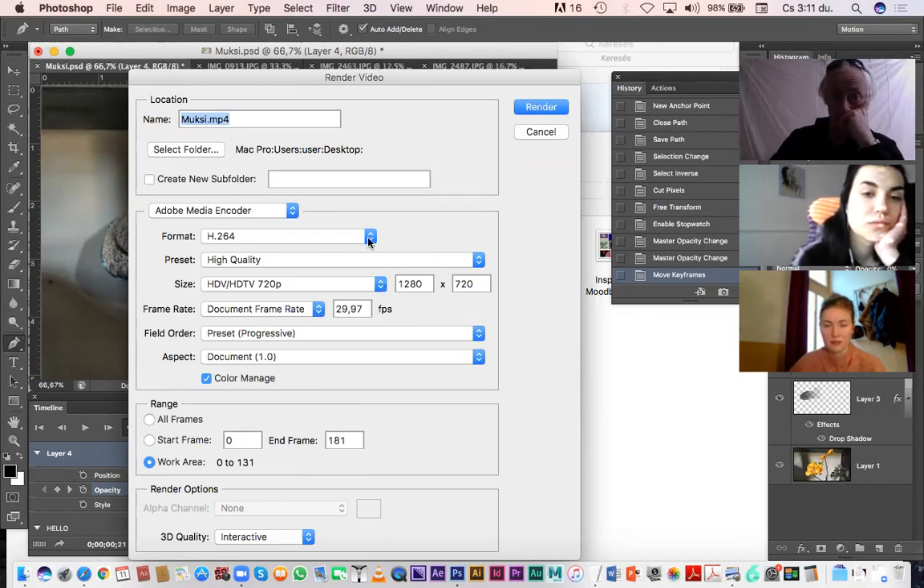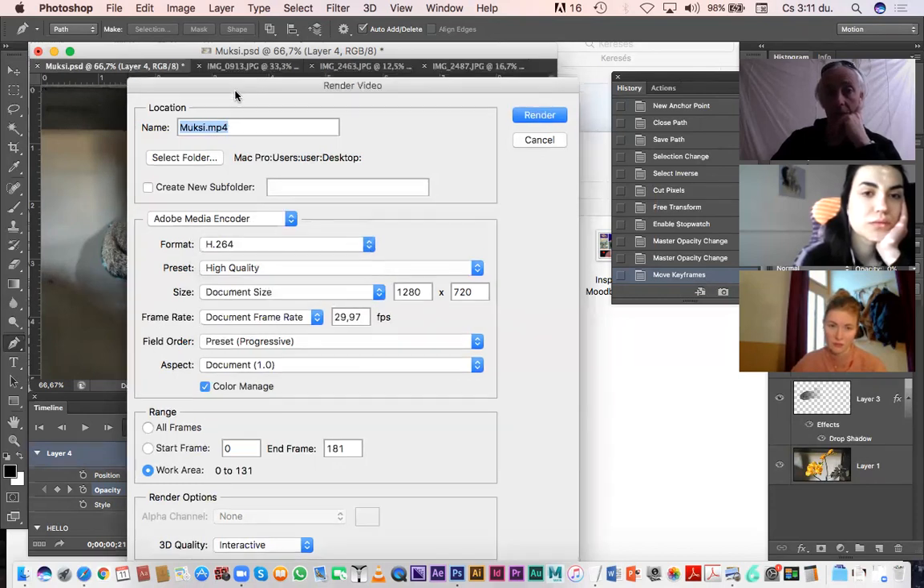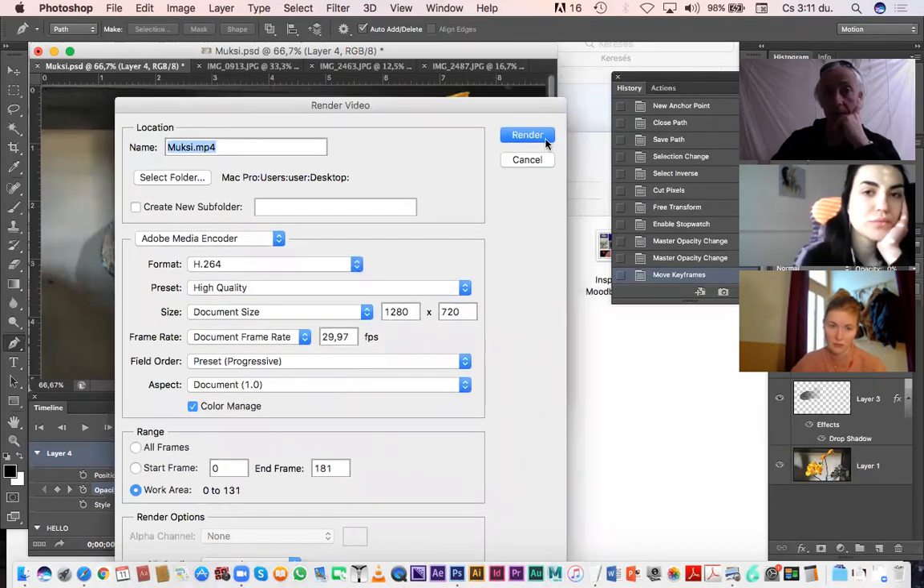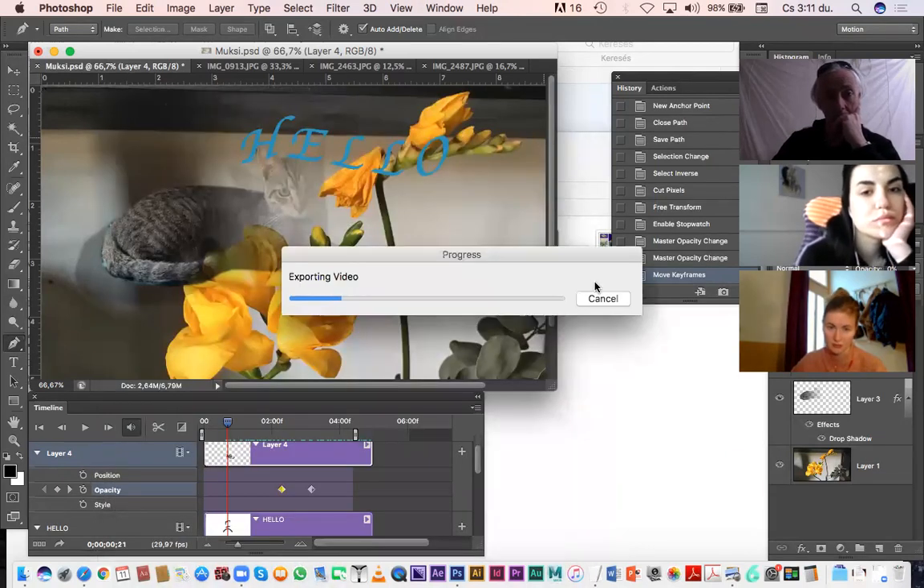And here is a good compressed form H264. It's a compressed and a good format, yeah? The QuickTime, it's a movie format, it's so large. We use this. All right. The name is Mukshi and MP4. It's rendering. Make the film.